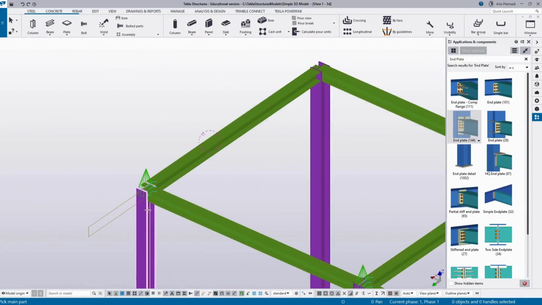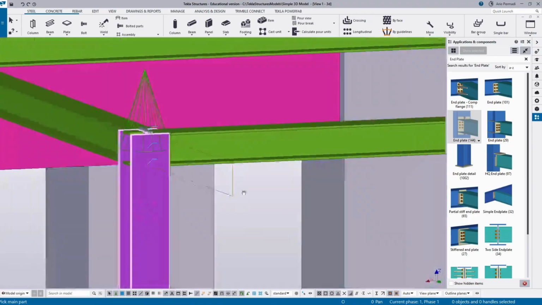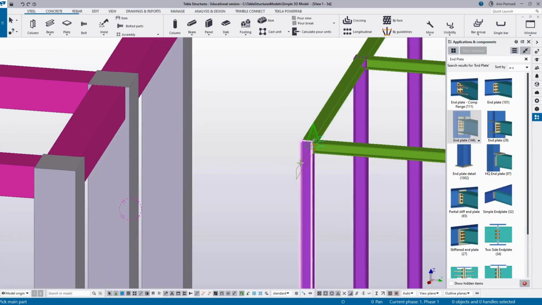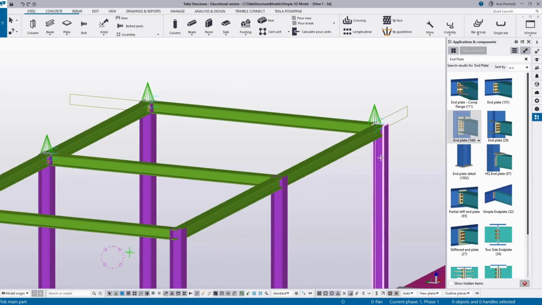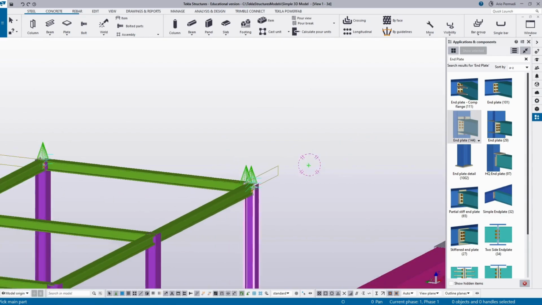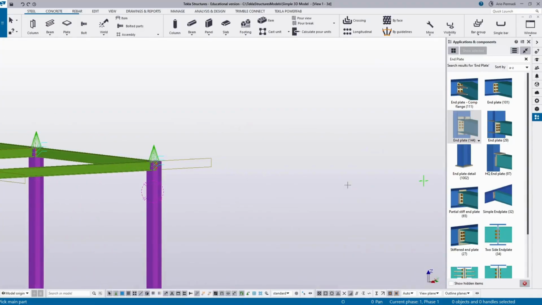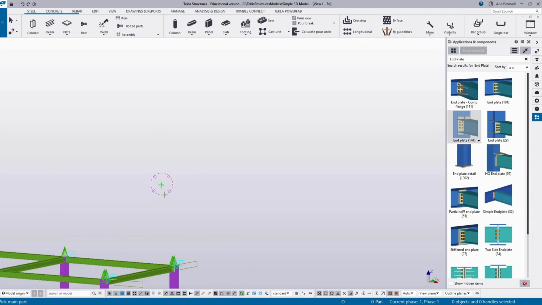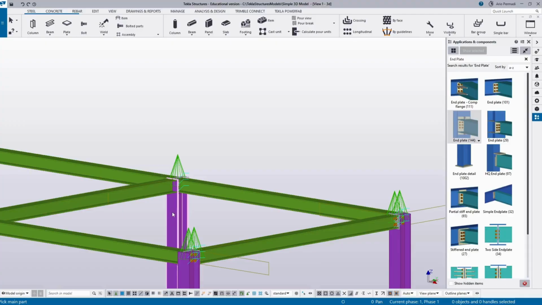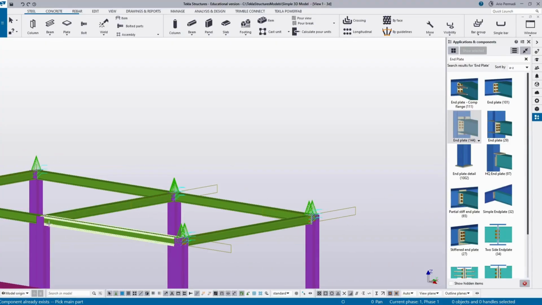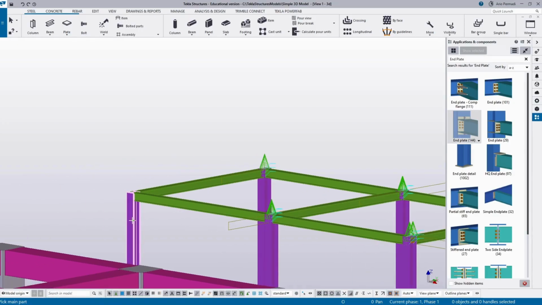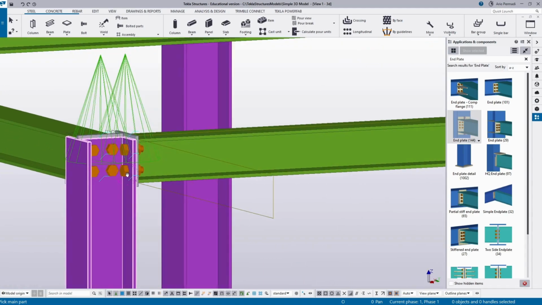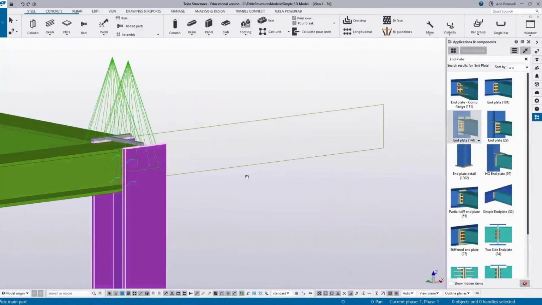Let's check it. This one is not ready. Sorry. Okay, if you are already done with it, you can check it here. It already has a bolt here.